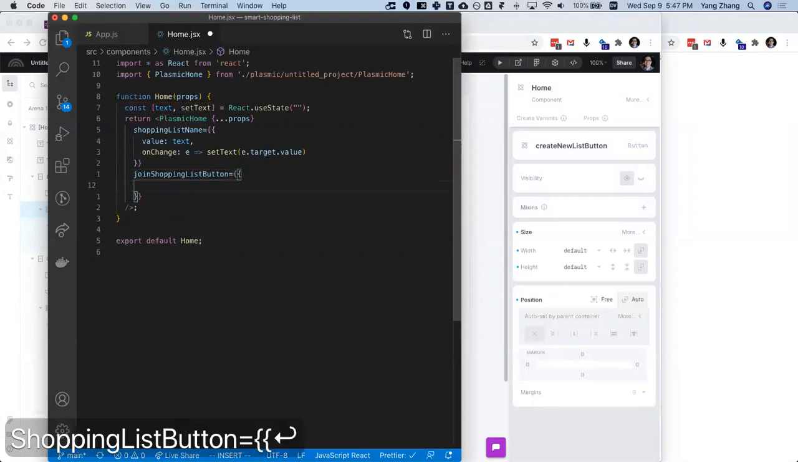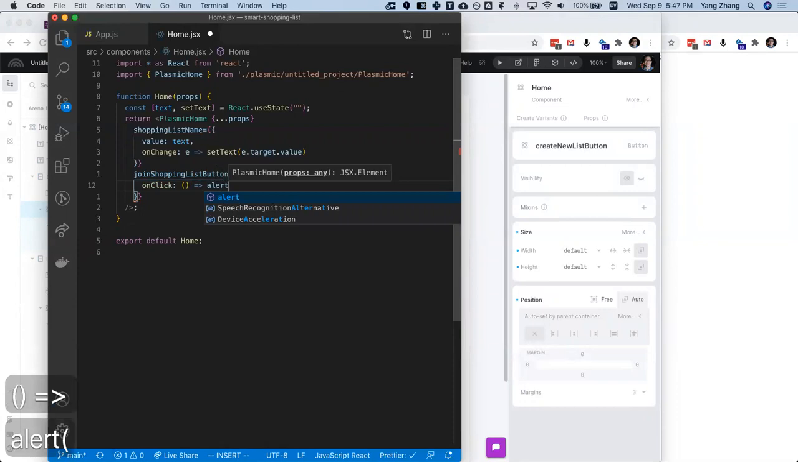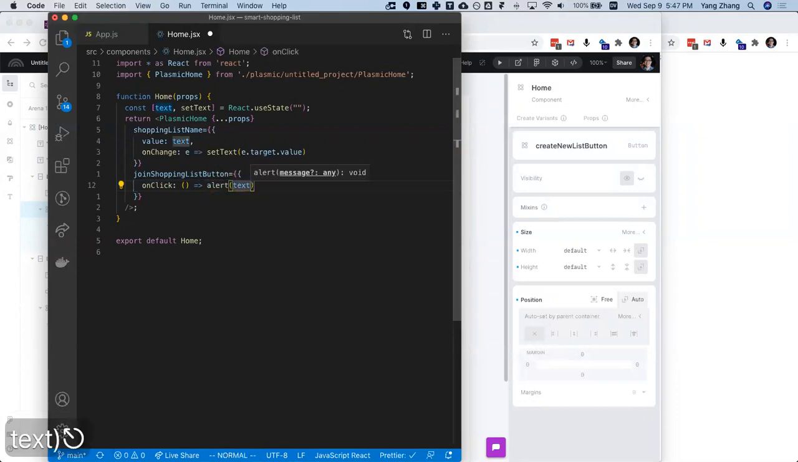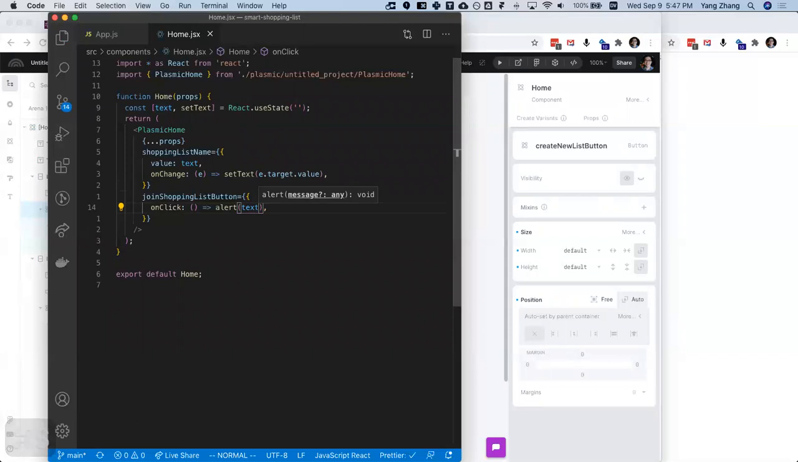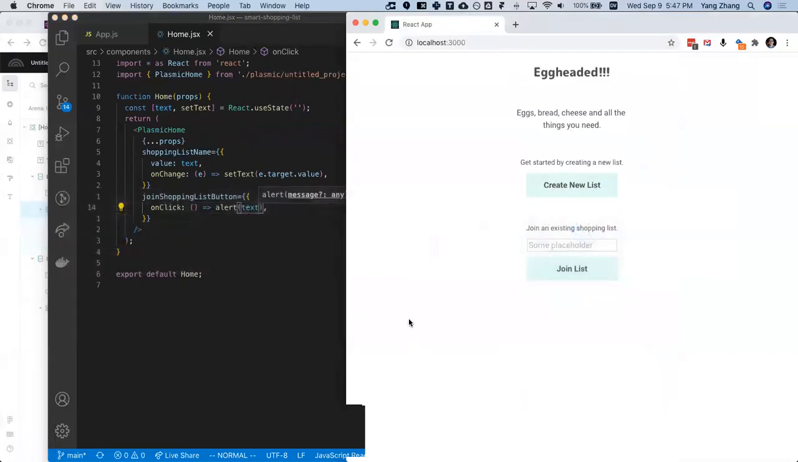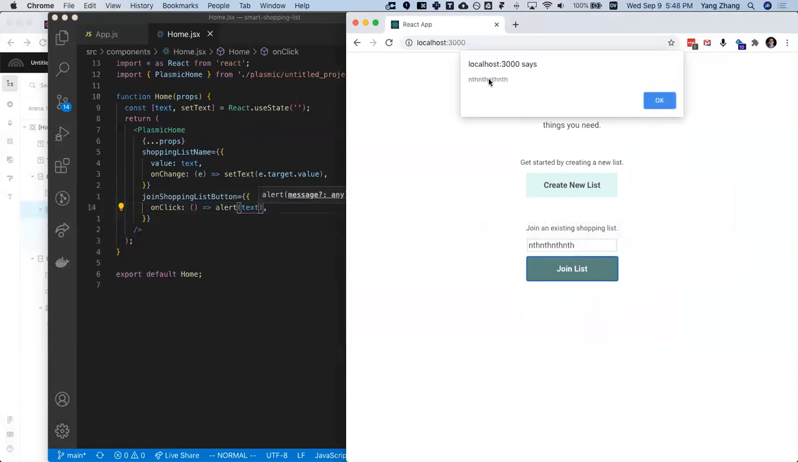By the way, if you use TypeScript in your code base, you also get the autocompletes and intelligent suggestions from the IDE, which is really nice. So for this, let's say that when I click on it, I want to just alert the user of the current value of the text. So that's it. I'm going to save, and we'll try this out in the app. Now the text box is actually working, and this should be getting saved to that state. And when I click this button now, it should alert me with that value of text.